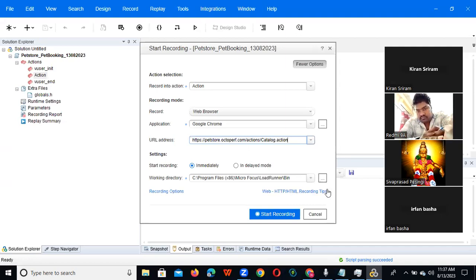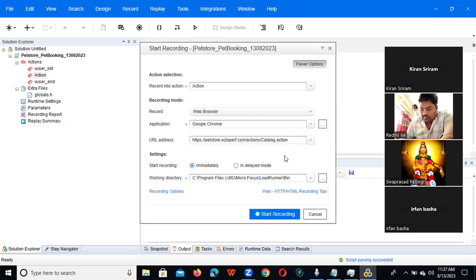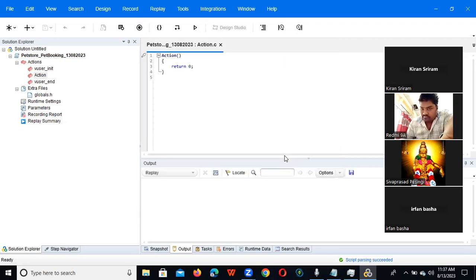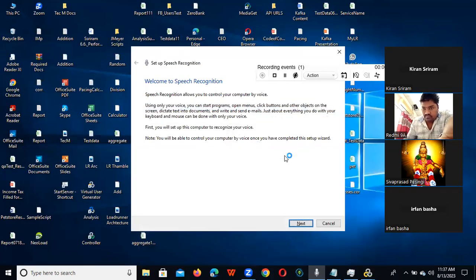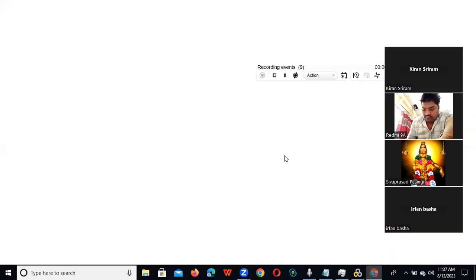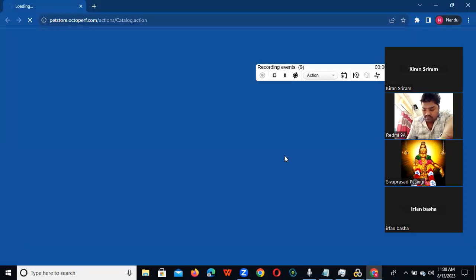So now everyone is clear. Now just click on the start record button. Just click on OK. Then what will happen? Whichever browser you selected, that browser will automatically open. No need to open it manually, our tool itself opens it. You can observe our browser is opening. See, automatically the browser is open. I selected Google Chrome, and you can observe the URL also, the PetStore application is automatically opening from here.